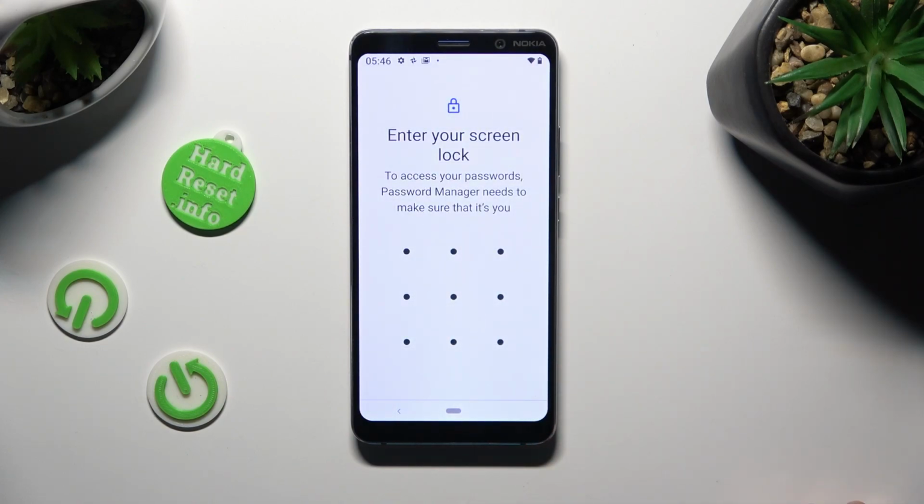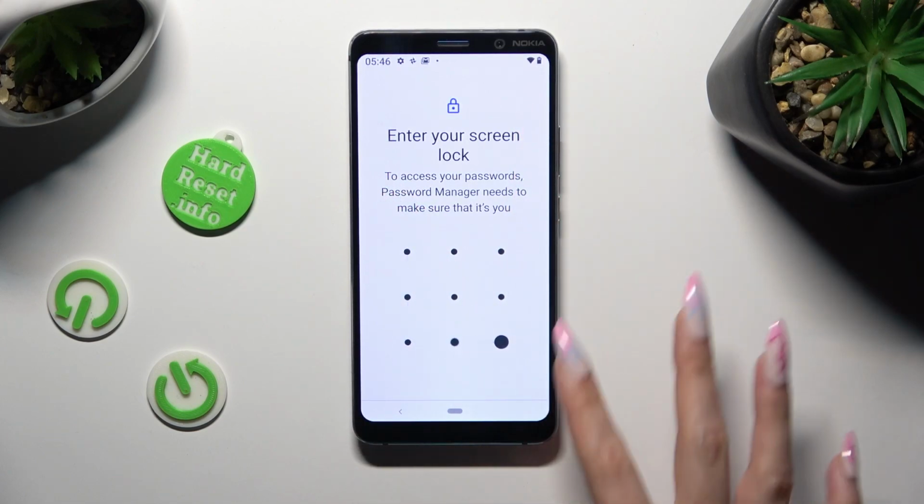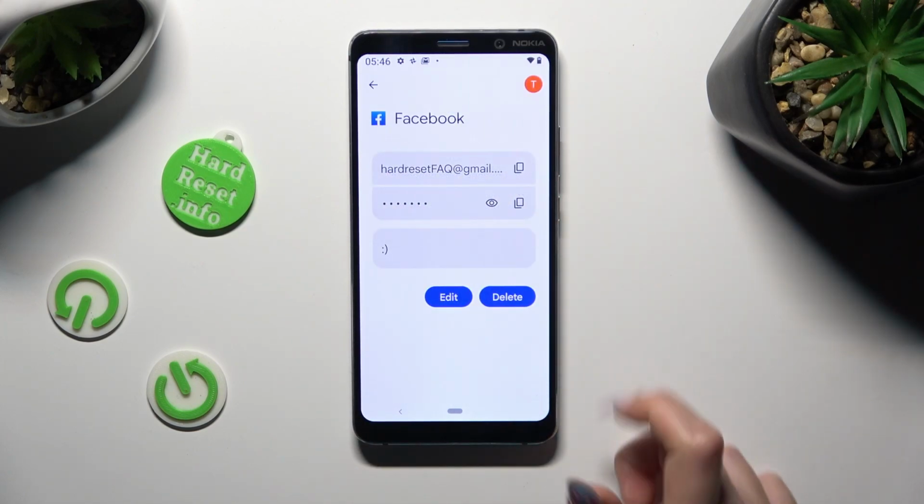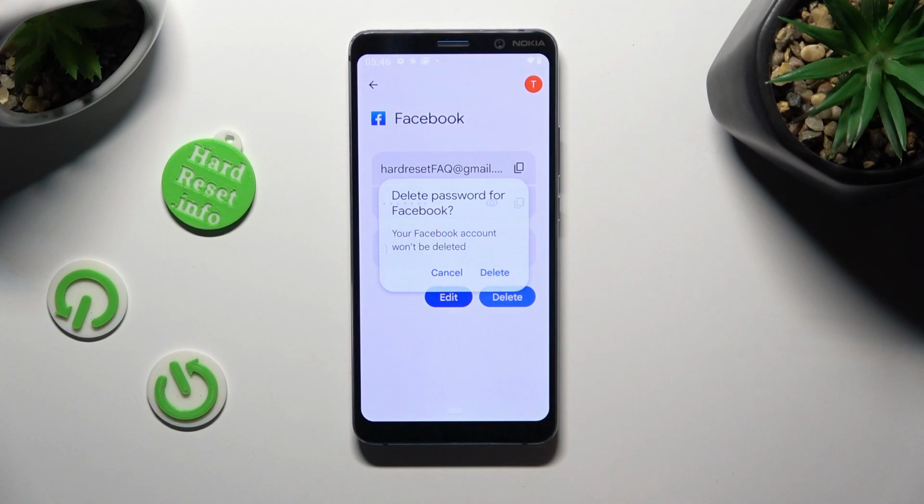Enter your current screen lock and tap on Delete button. Lastly, confirm your choice in the pop-up.